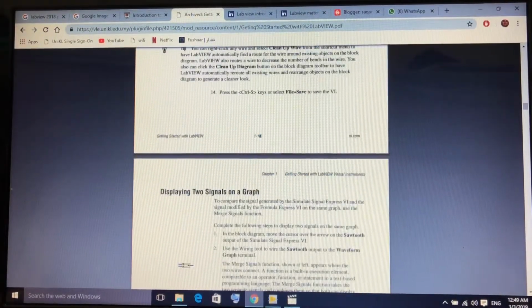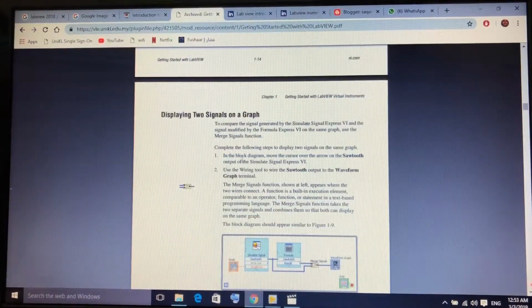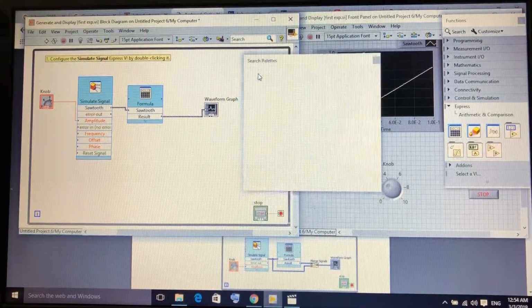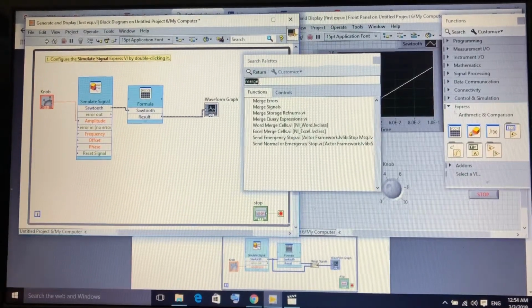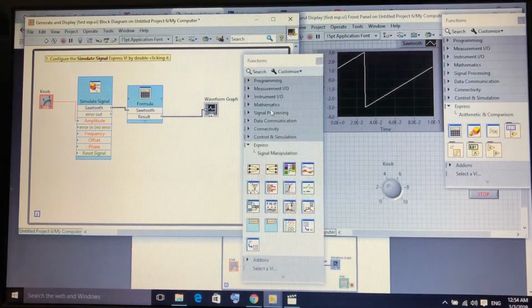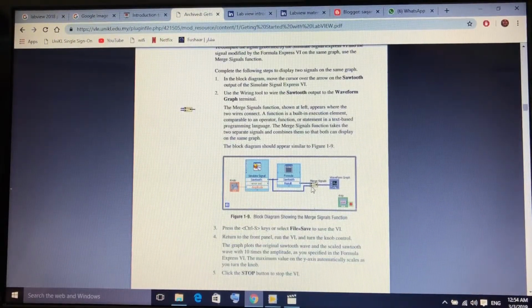Now we will move to displaying two signals on a graph. In displaying two signals on a graph, as I read the instruction, we need to add the merge. So we go to LabVIEW, and then we go to the search, and I wrote merge, and then we click here so we get the merge, and then we put it here. As the instruction shows, we need to wire to the waveform, and from the waveform to the result, and then to sawtooth.